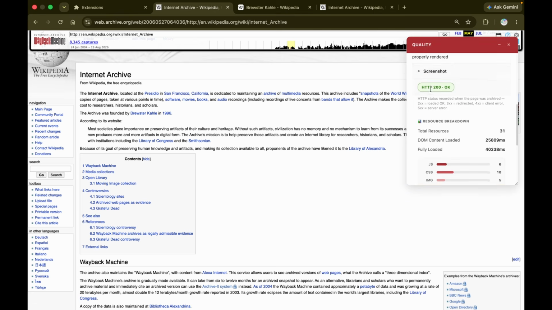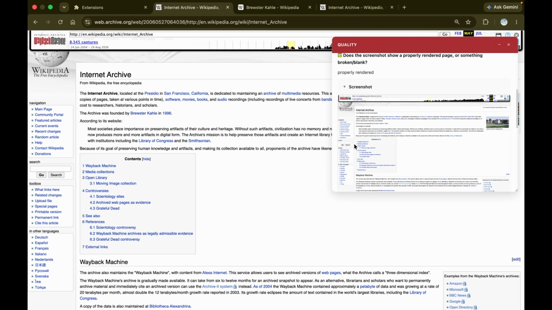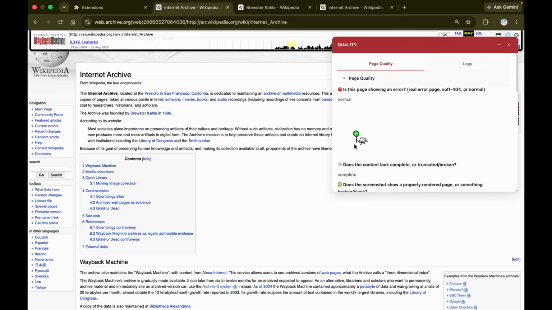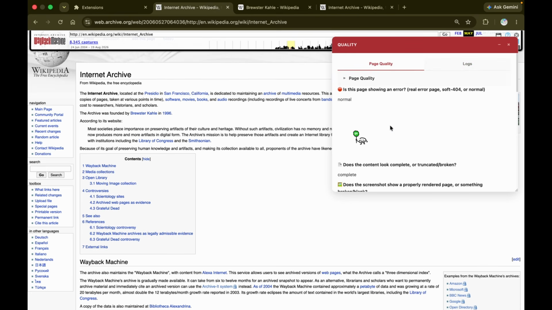We are taking a beautiful screenshot of the viewport that is available, and we are sending both of them to the AI model. Then the AI model is analyzing on the basis of the system prompt and everything whether the content of this page is broken, or if this page is complete. If you look into the logs, the raw output provided by the AI looks like this: the error status is normal, the content is complete, and the screenshot quality is properly rendered. So based on all the inputs provided to the AI model, it is giving you these responses.